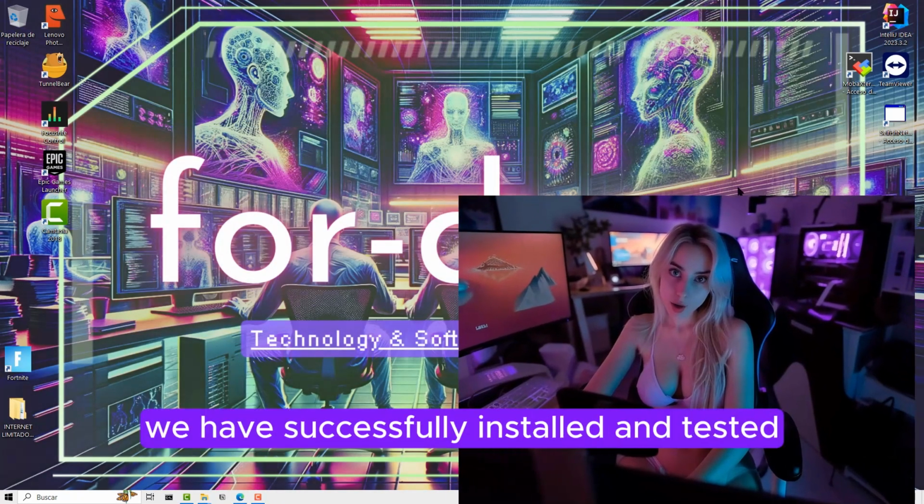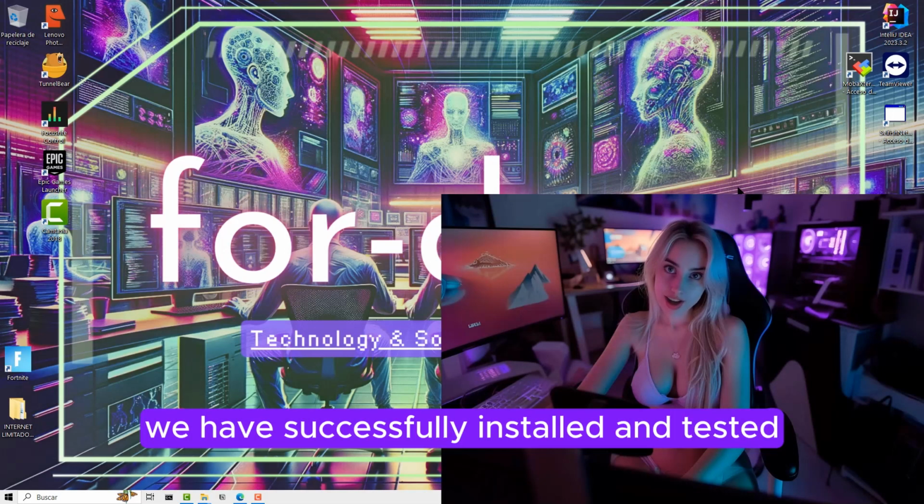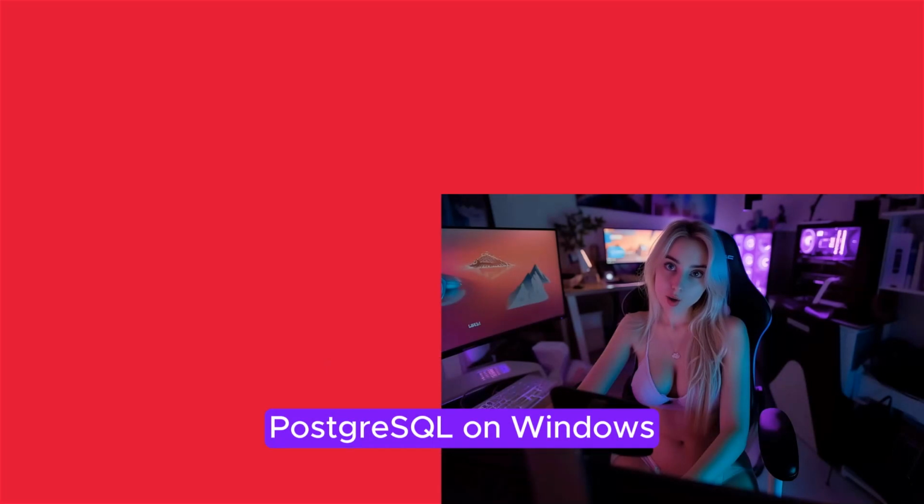Excellent developers, we have successfully installed and tested PostgreSQL on Windows.